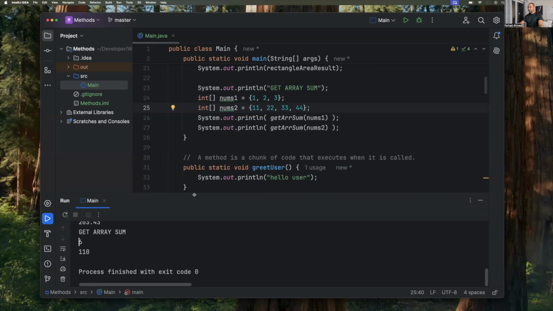Cool. So there's 6, right? 3, 4, 5, 6, 110. So that's 44 plus 33 plus 22 plus 11. Looks good.